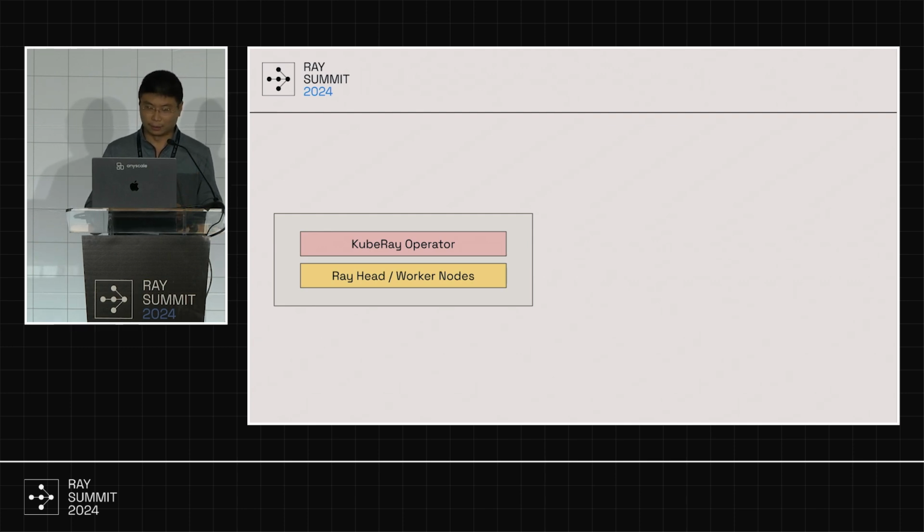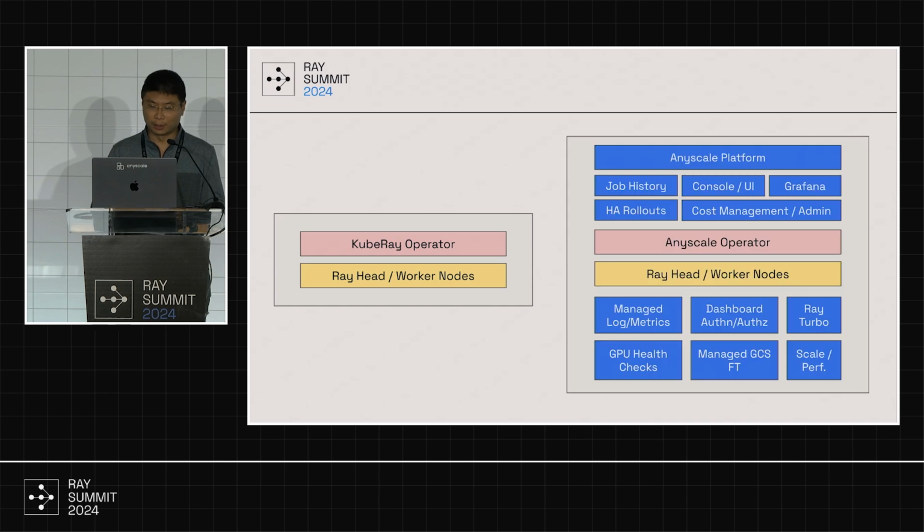So we considered that we should extend all those advantages and merge them with all the proprietary features that Anyscale provides. So here, we introduce the Anyscale operator. On top of the Anyscale operator, it can manage hundreds or thousands, whatever number of Ray clusters, and it combines this with all the fancy features Anyscale provides, such as log and metrics management, GPU health check, authn and authz support for the Ray dashboard, and for Services, managing the GCS for Ray, which can survive even a head node crash.